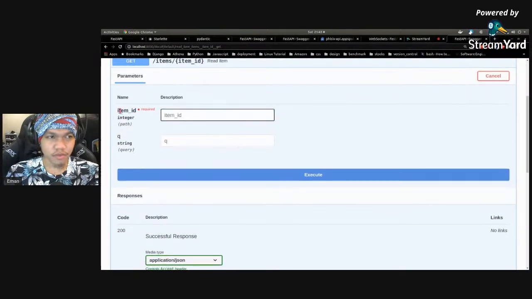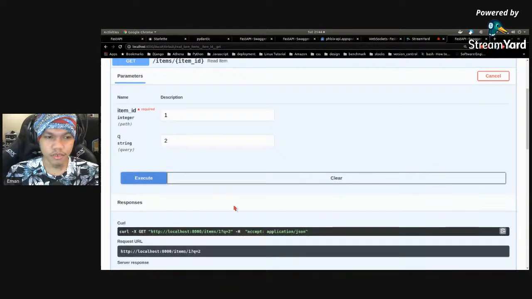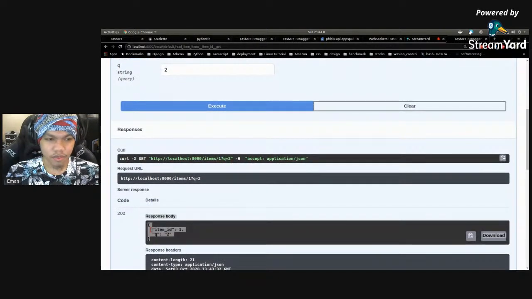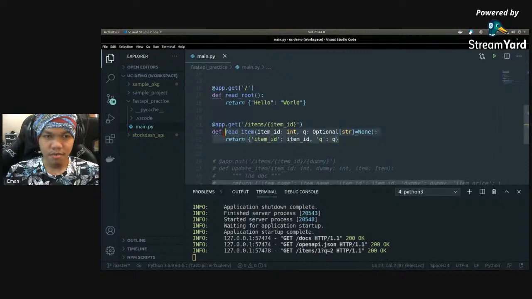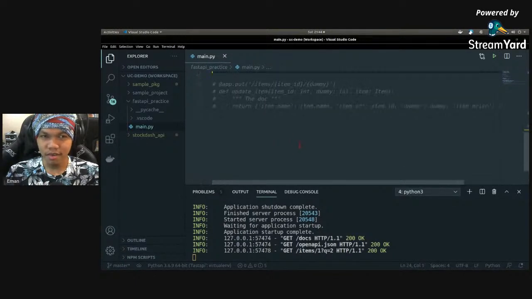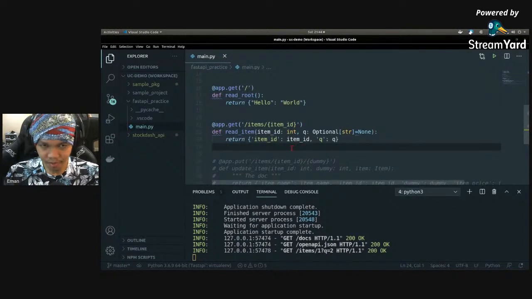So it's expected that we pass in item_id. See, it will know that it is an integer using the type annotation. So you put 1, and then q is a query string, 2. And then it will give us the correct response: item_id 1, query string 2. So, an interesting approach to URL management.